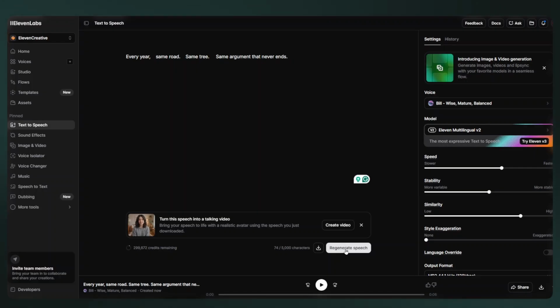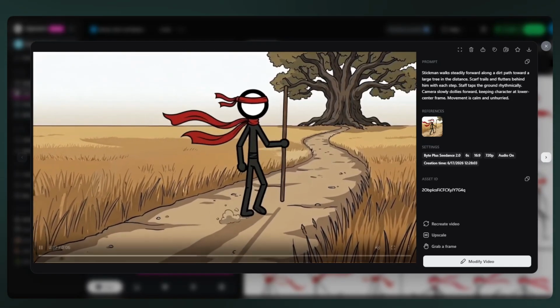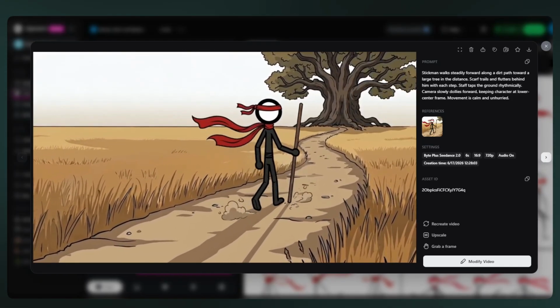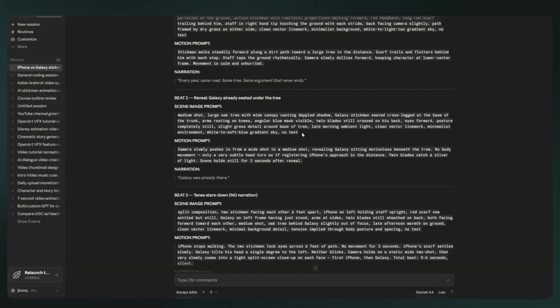If you're happy with how it sounds, just hit the download button here. That's amazing. From there, it takes us to the next scene.